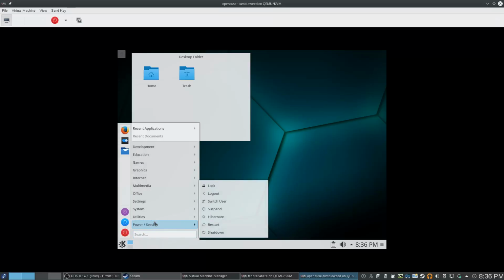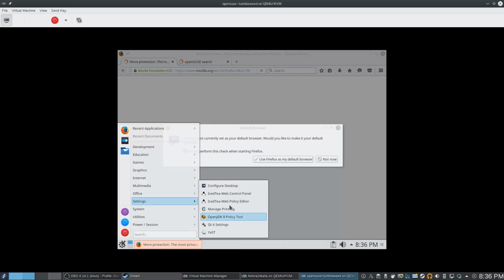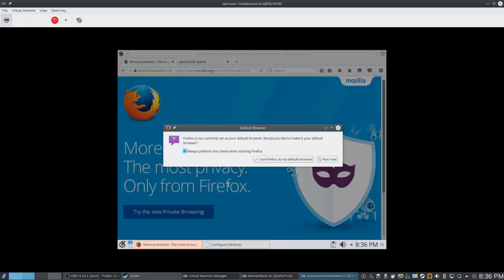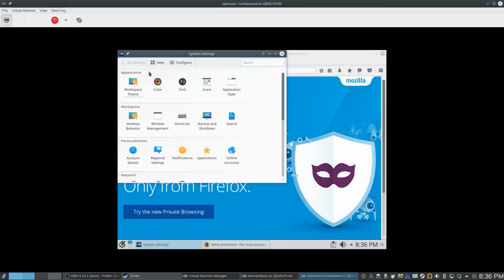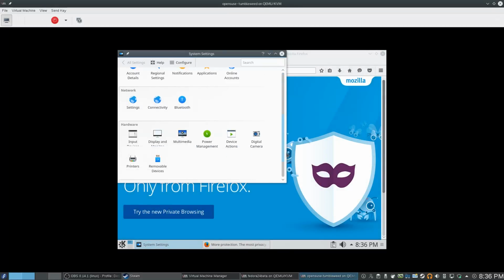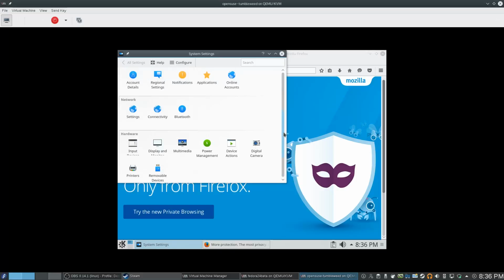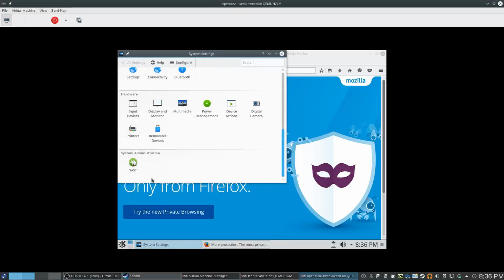I think Firefox is launching. While I'm waiting for it to launch, if I go to settings here, there's configure desktop. Okay, so configure desktop has the exact same settings. But then for the system stuff, they have this thing called YAST, which they've had forever.